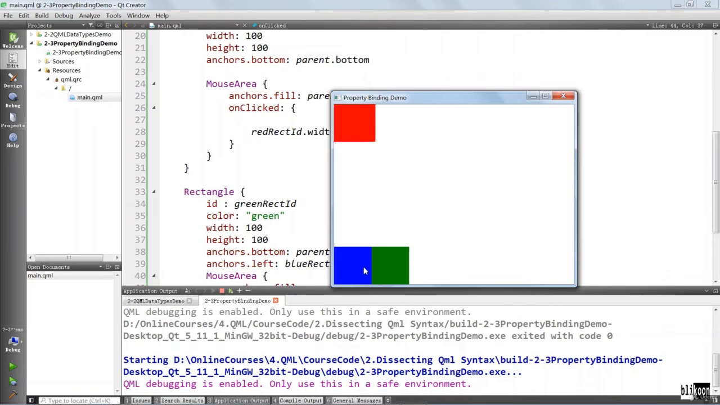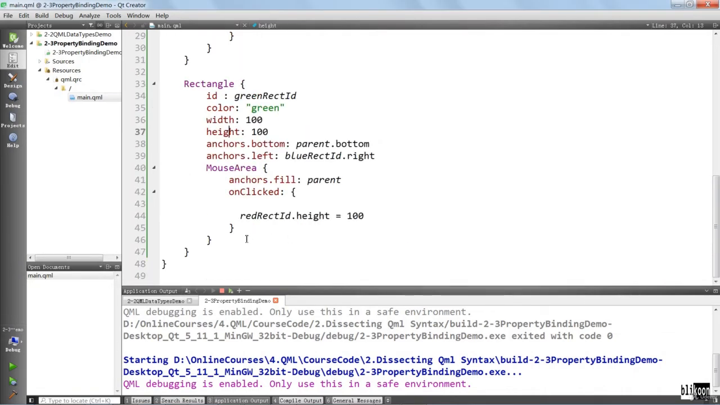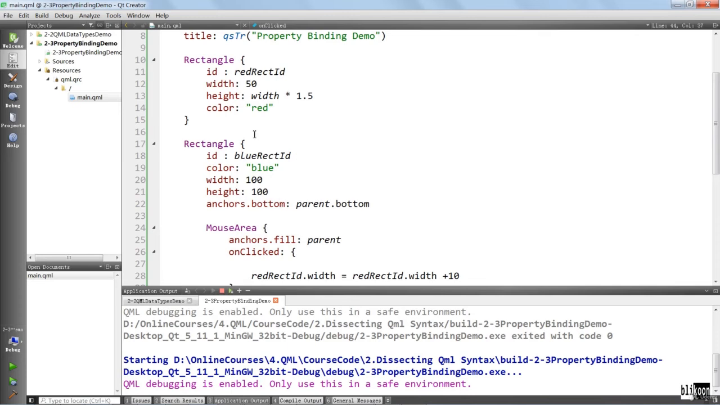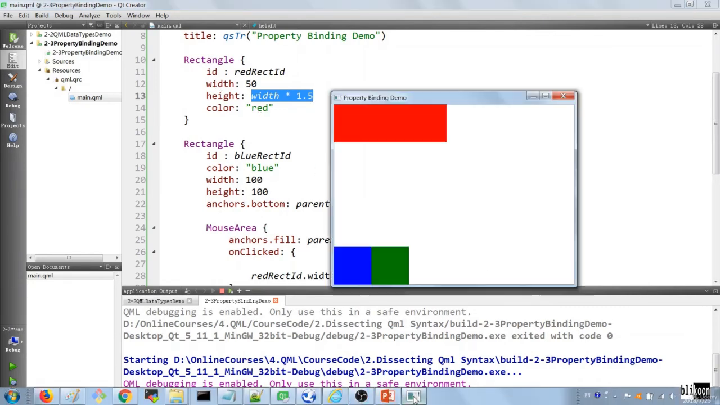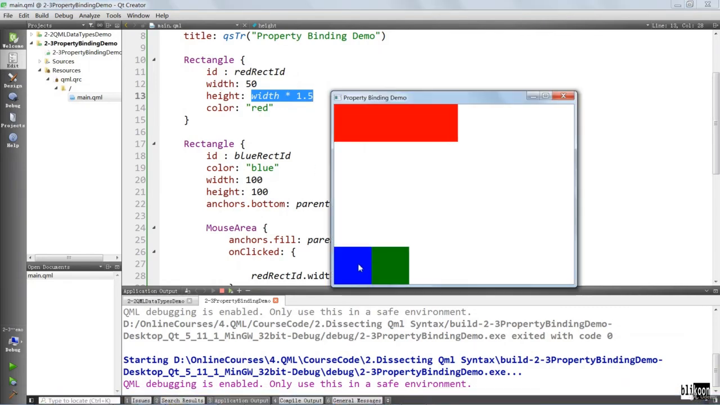But what is even worse is that if you click on the blue rectangle, you see that only the width is changing and the height is not changing with it. That is because we broke the contract by setting the height to a static value. Okay, so we set the height to 100 and broke the contract that was binding the height to the width here. That's why when you click on the blue rectangle, only the width is changing.